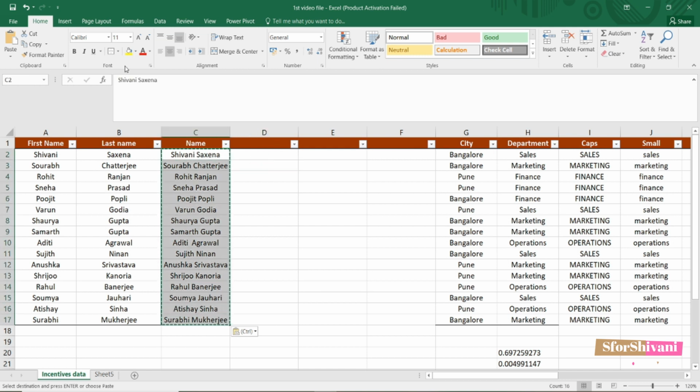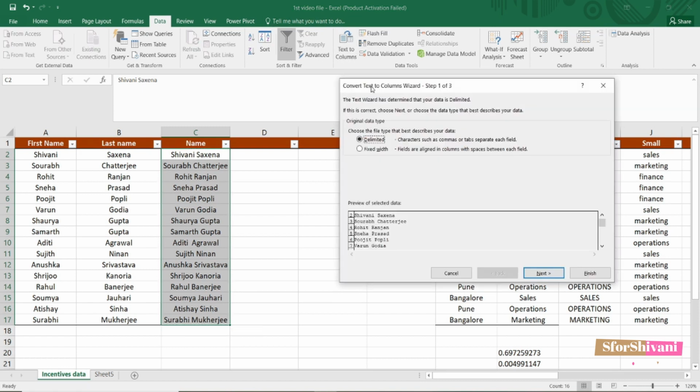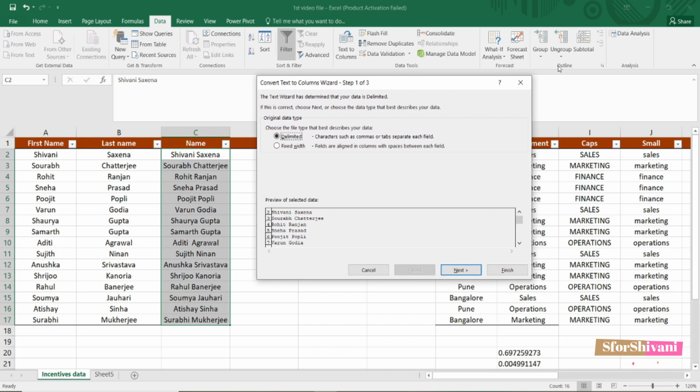Now I select this data, go to Data tab, and click on Text to Column option here. This dialog box comes up. It gives me two options. Either I can go with a delimiter. A delimiter is something which separates two kinds of fields. So let's say in our case it is the space. It is a space button. Or either I can go with fixed width. Fixed width is something which we're going to refer to later in other videos. In this case, it is not applicable.